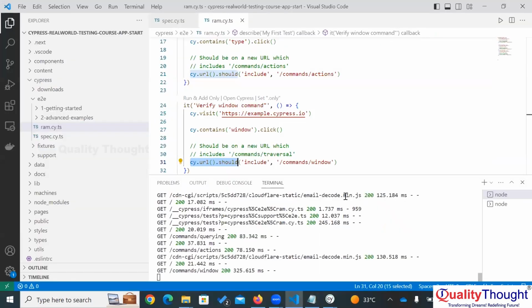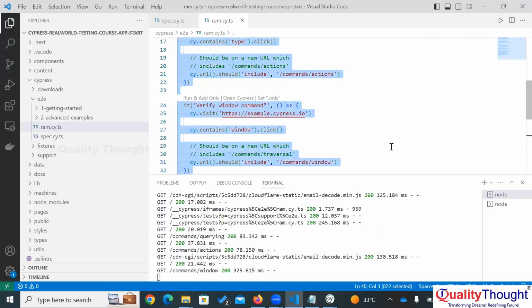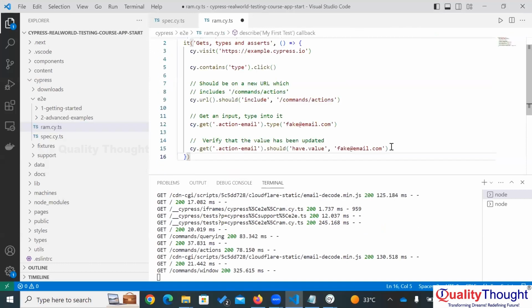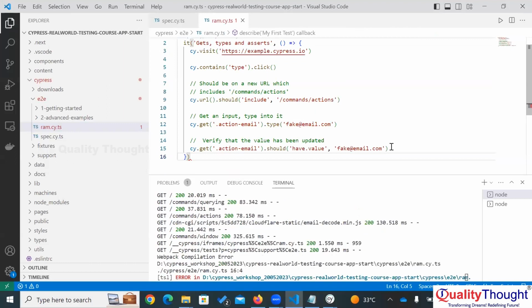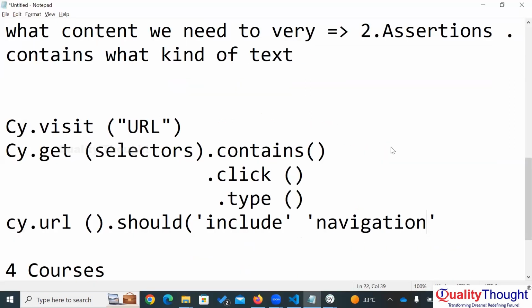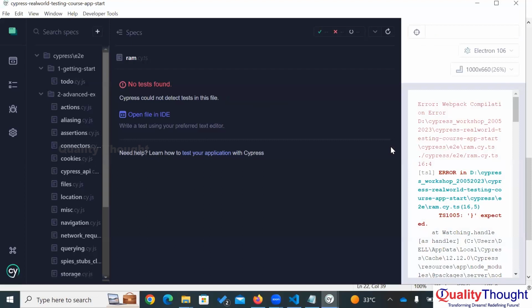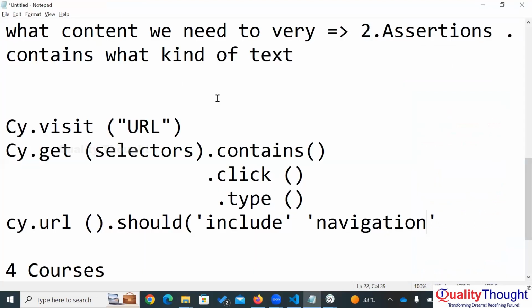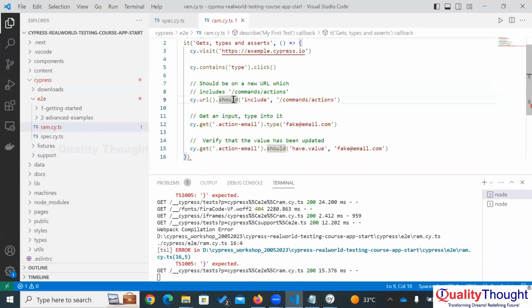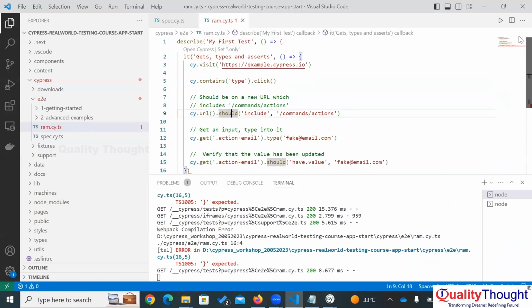You don't want to use any of your brain. Just copy paste and solve all your puzzles. Control A, delete, Control S. See the execution. Okay, how is it working? No test found. What exactly happened? We haven't saved it. Something is wrong.